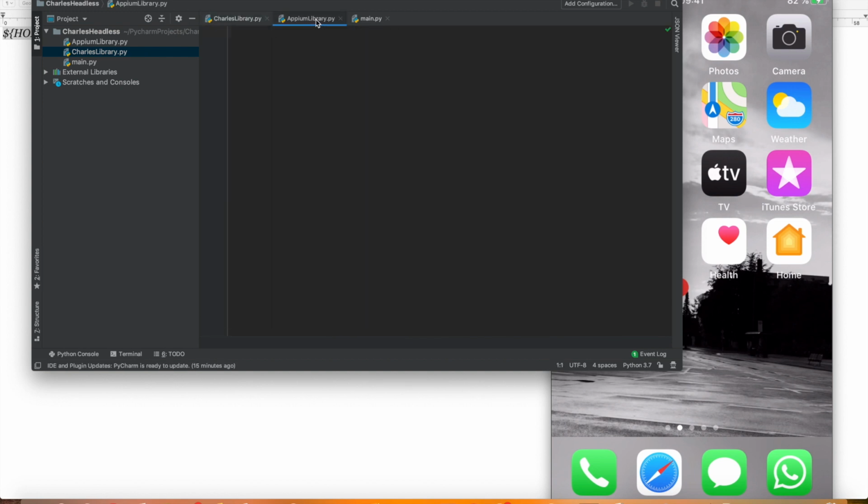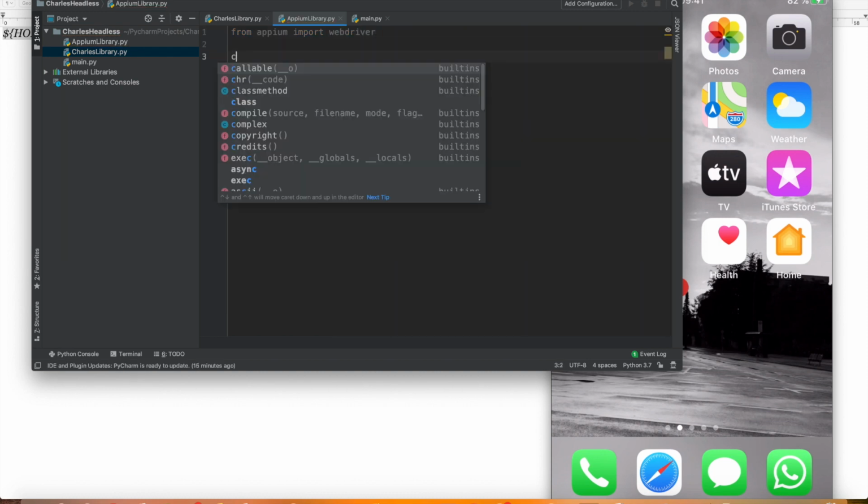Okay, now I need to create some user interaction to open the app and to see the data of that app. So for this I'm using Appium library file. So we'll just create one function for launching the application or opening the application. So for this I'll use Appium inbuilt library. You can use this for iOS and Android.